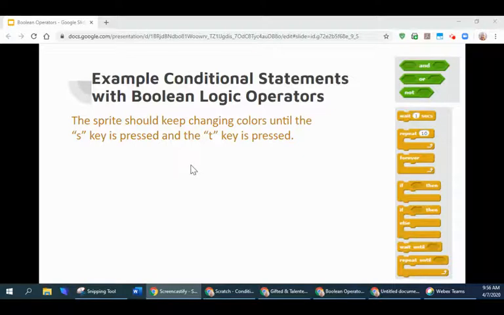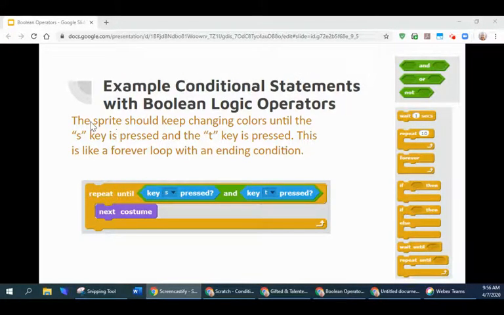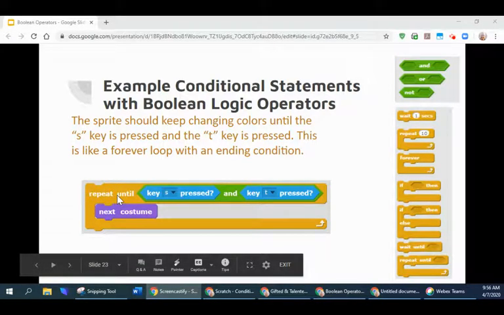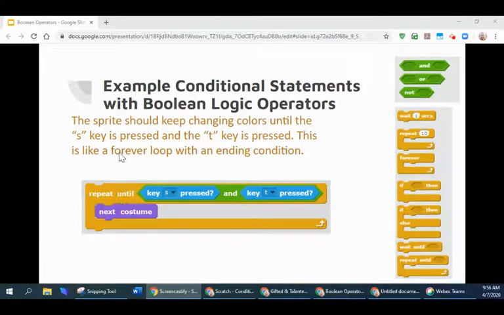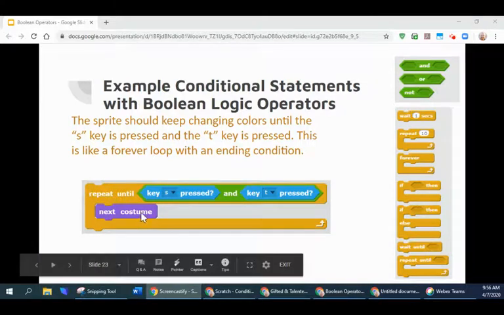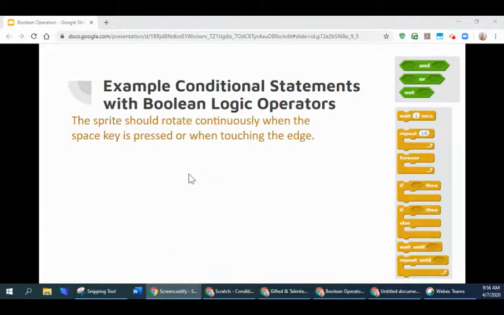Okay, so hopefully you paused and you checked your answer. So let's take a look and see what this would look like. So let's look at the wording. The sprite should keep changing colors. So we have a repeat until the S key is pressed and the T key is pressed. S is pressed and T pressed. So it's going to keep doing that until this condition is met, and then it will move on to the next costume. And that's assuming that your next costume is a different color. So pause the video and solve this one.